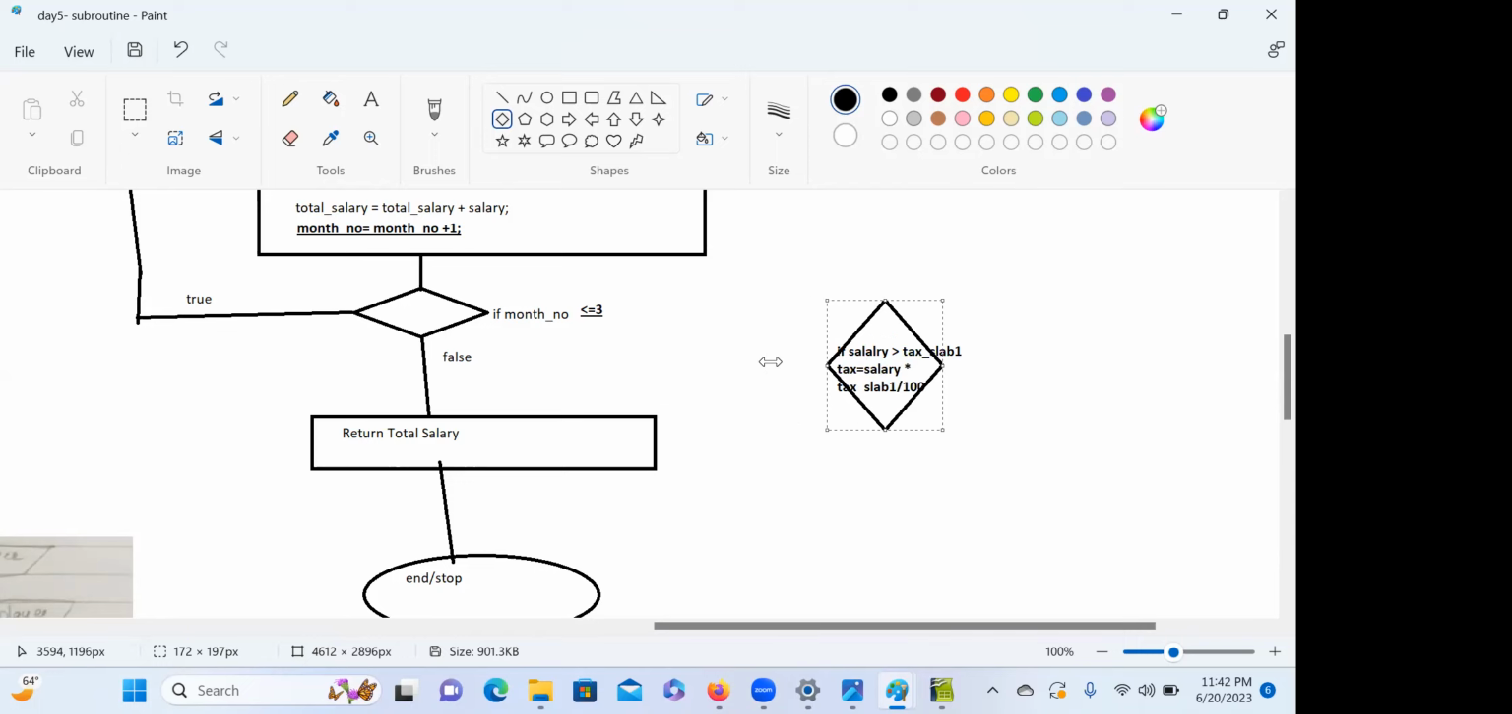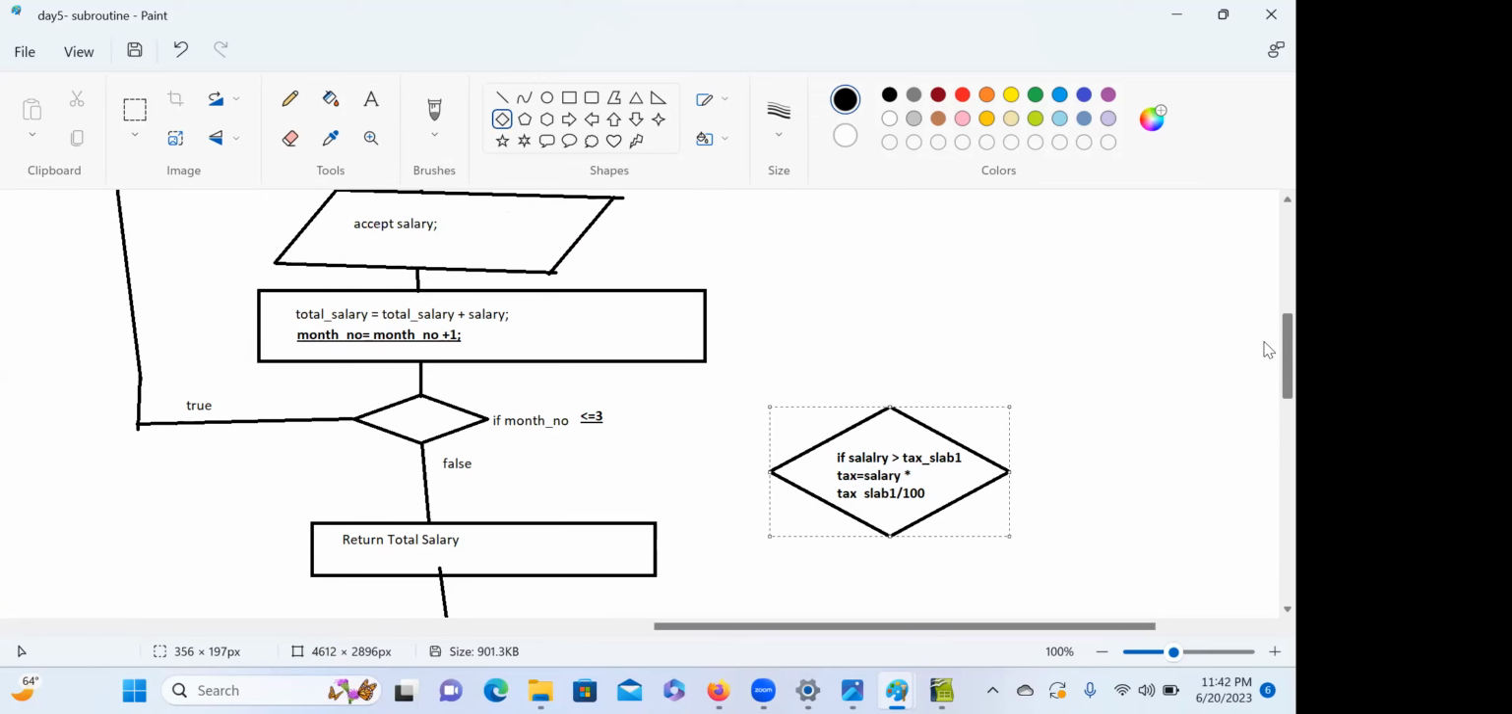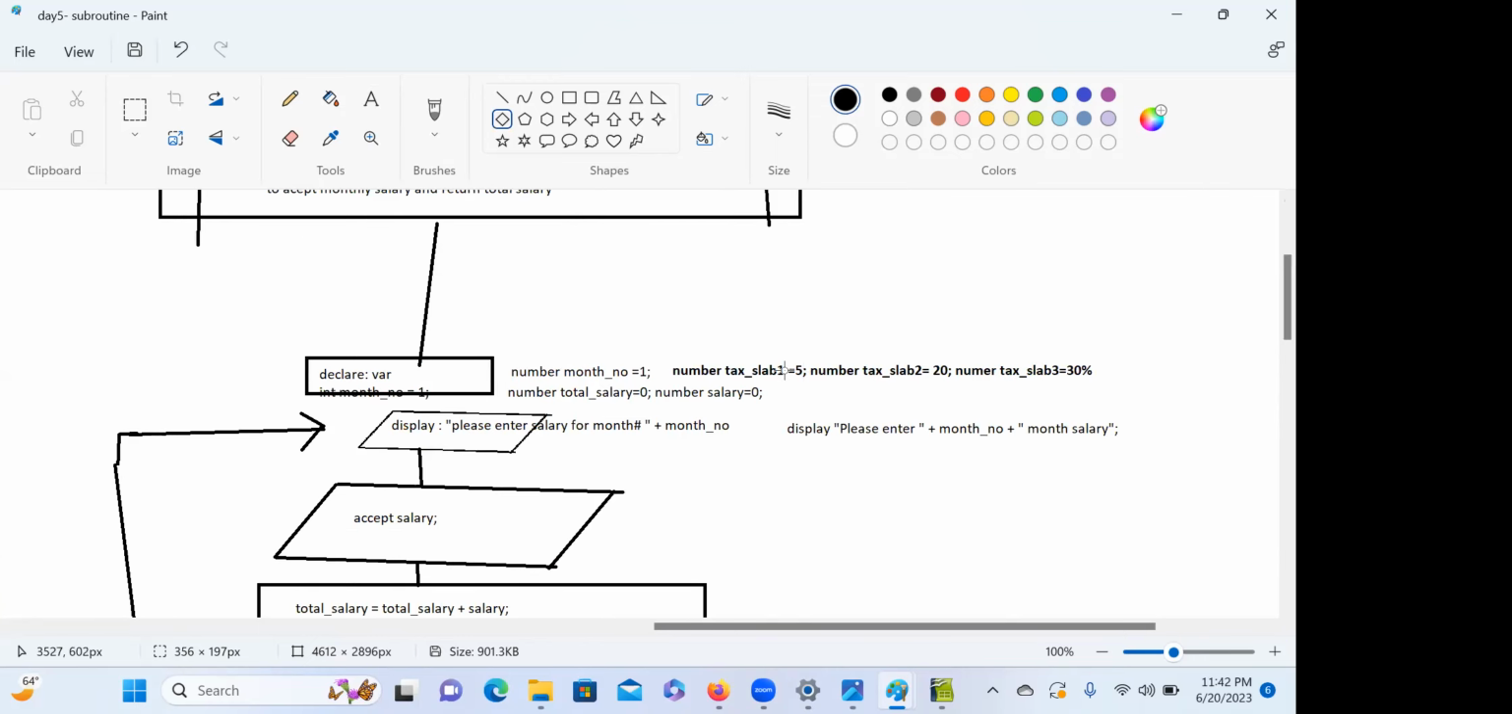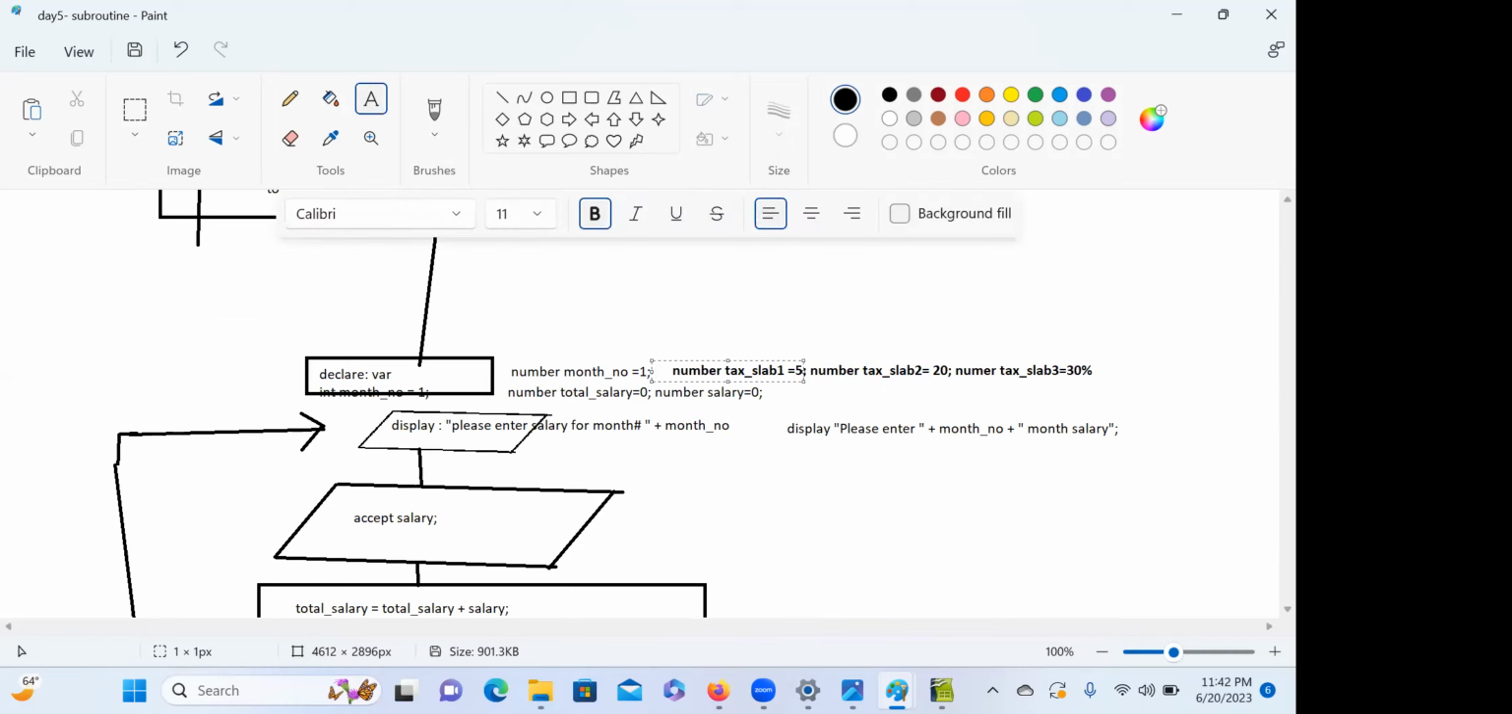What we are doing is making use of this tax slab. Tax slab will not change. So we call them constants. Throughout your program, tax slab 1 will always be 5% only. Tax slab 2 is 20% only. Nobody is going to change it. So before declaring this, usually in a flow chart, you write CONST. It's just a way to represent that this is not a variable. This is a static number.